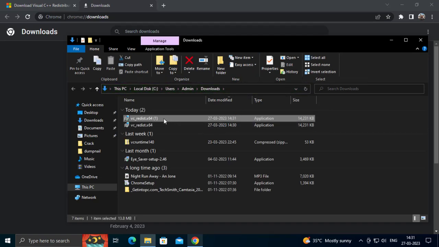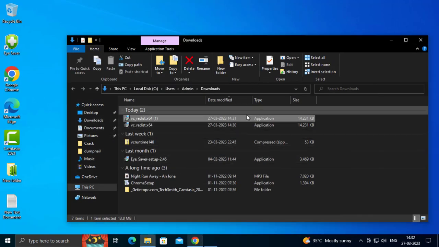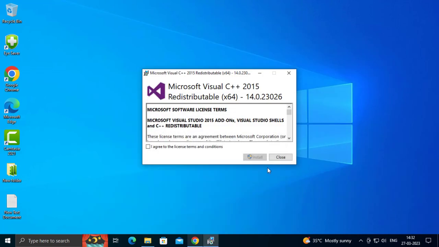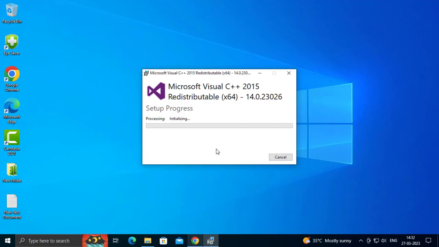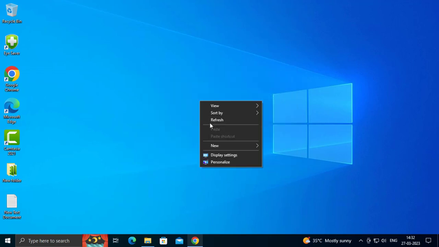You need to install it. I agree to the license terms and conditions, install. Click yes. Set up successfully.